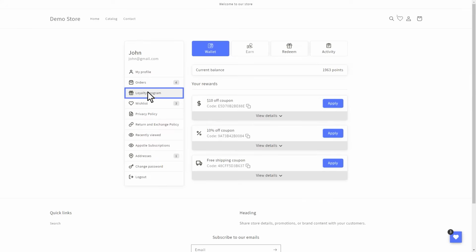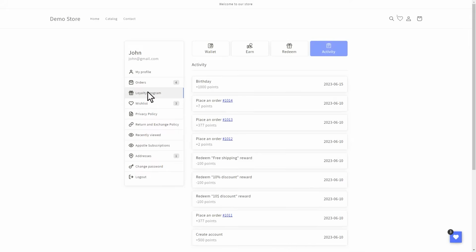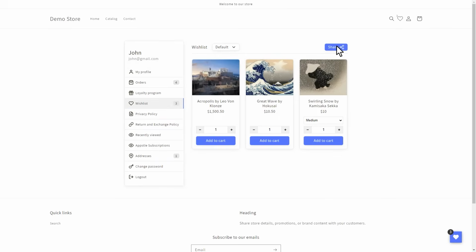Our loyalty program plugin helps you increase sales by incentivizing your customers to stay with your brand and purchase more. The wishlist plugin enables customers to create and share their wishlist with anyone they choose.